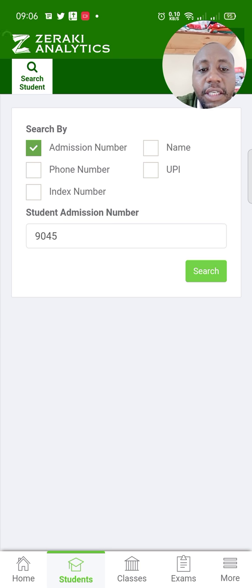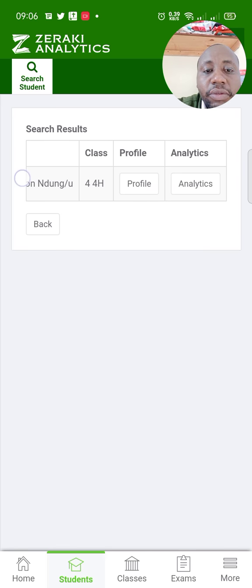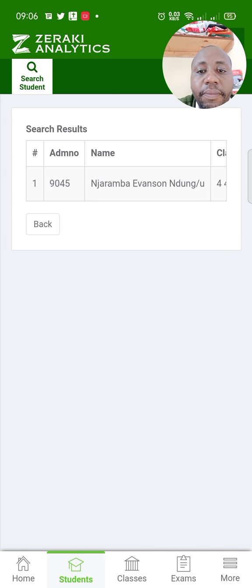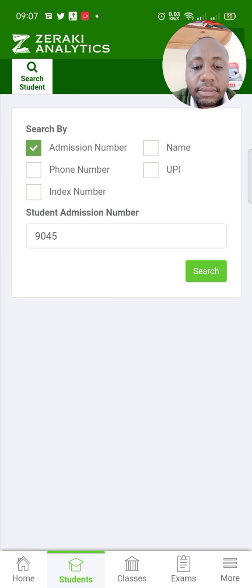So if I search for that admission, you can see this is a form 4. You can scroll and you can also view it. You can also search by phone number, by UPI, by index. You have not entered UPI and index, so it may not work for now. So that is students. Under the students, that is for searching students.